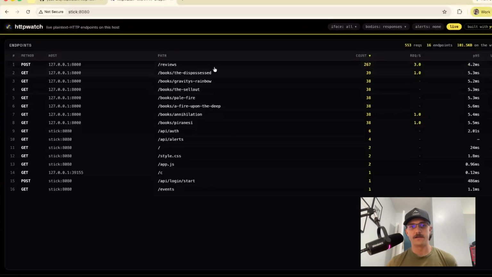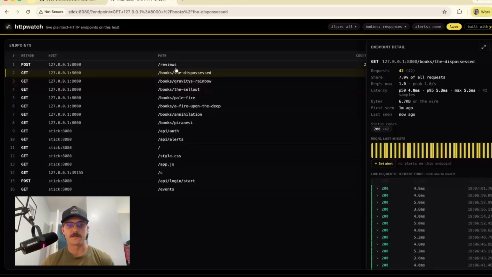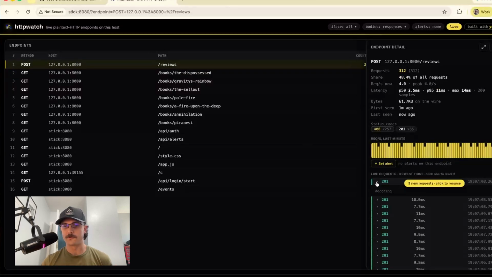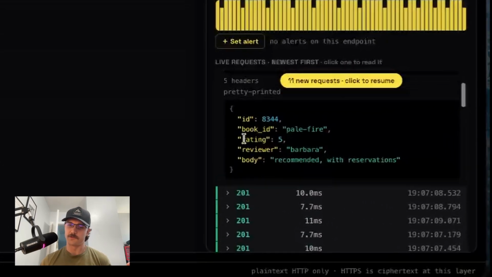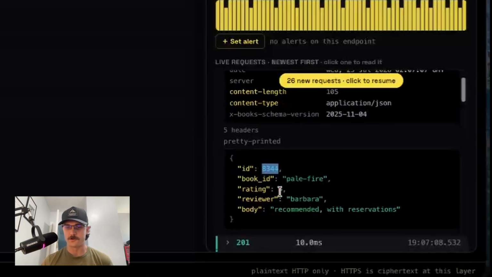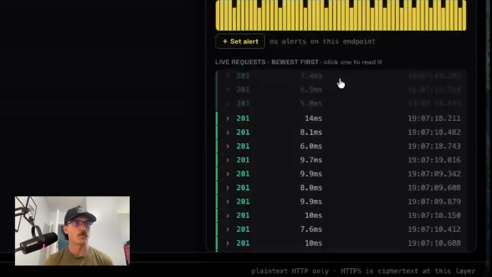But if we want to, we can dig in a little bit deeper into one of these. So I can see all of the requests for when somebody wants to get this specific book. I've got a little test book service going here to walk you guys through it. I can also see all of the requests that are coming through for reviews. So I can see like book ID 8344 has got a rating of 5, and I can do this for every request. It's showing me the whole body.